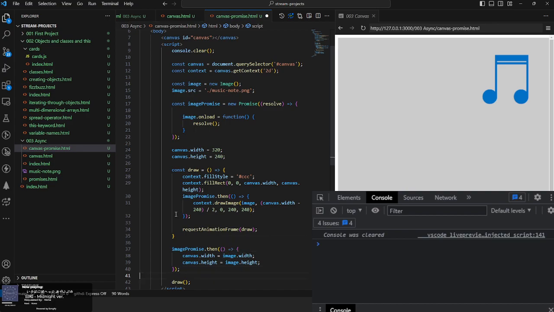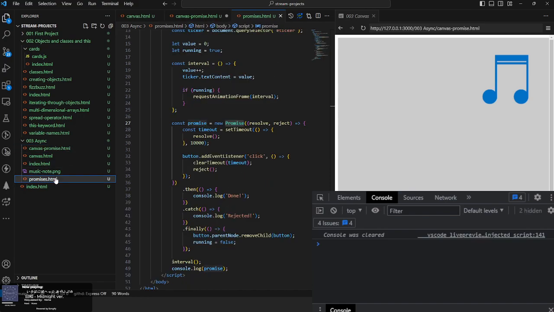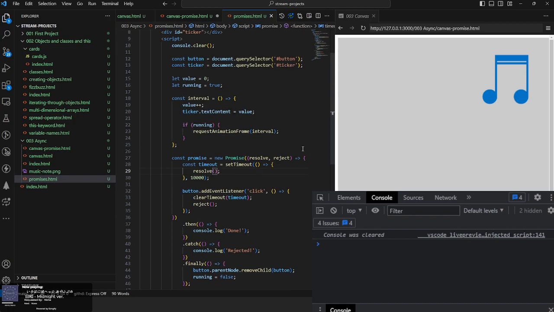So yeah, that's one of the things you can do with a promise object. But what if a promise comes with a certain value? Let's say we want to know exactly which value it's been resolved on. So how do we do it?